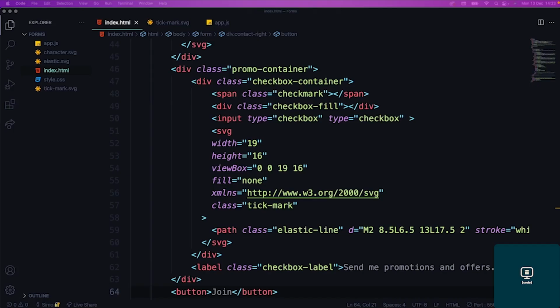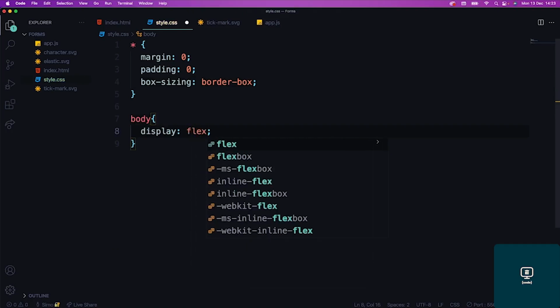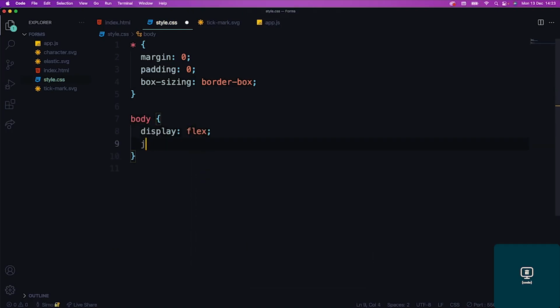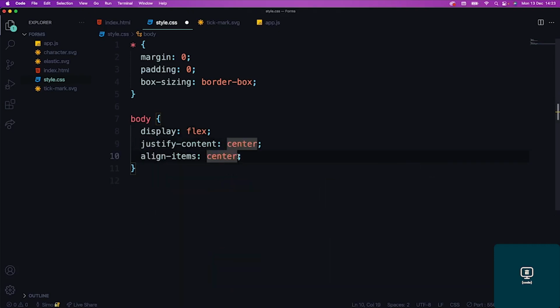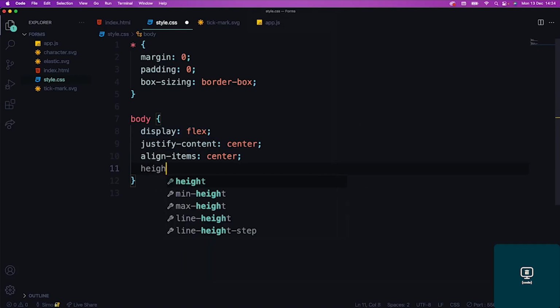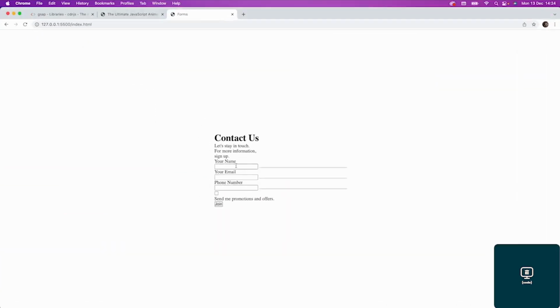See you there. Okay, let's get started on the CSS. So let's go over here to style.css. There we go. And for here, I'm just going to grab our body, add a display flex to this, a justify-content center, and align-items center. So the whole reason we're doing this is just to put the form in the middle of the screen. That's it. And if we had a height of 100vh, if we check up here, it just drops it right there in the middle.